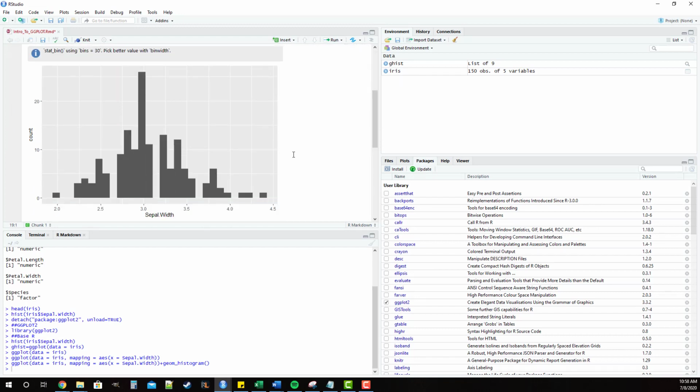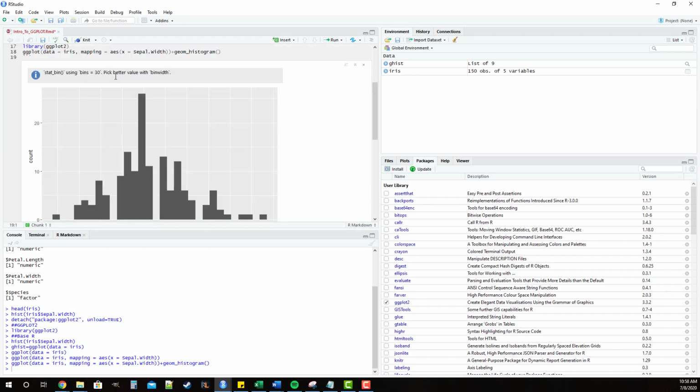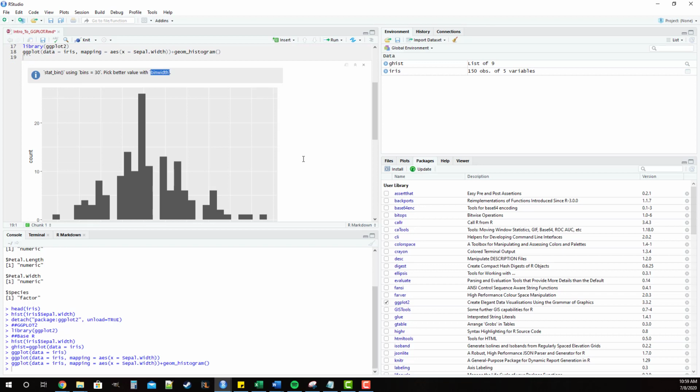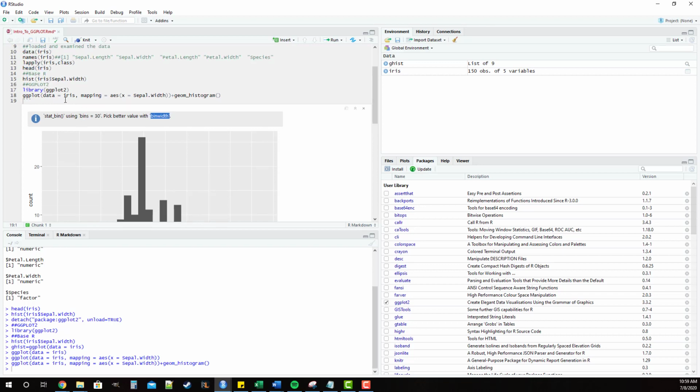Now you'll notice that it looks a little bit different, and that's because of this bin width. It set the default value to 30. We could change that bin width to make it better match the original base R function. But you'll see that, just to look at the code here, in base R we called histogram iris $ sepal width. In ggplot we had a little bit more code.